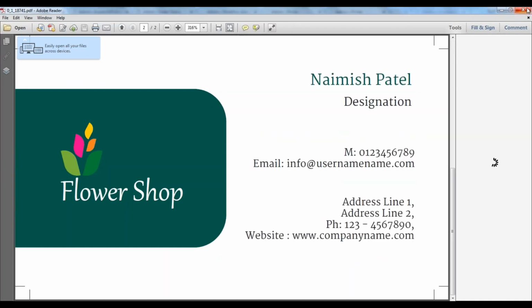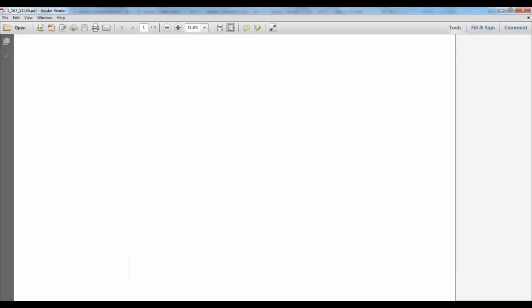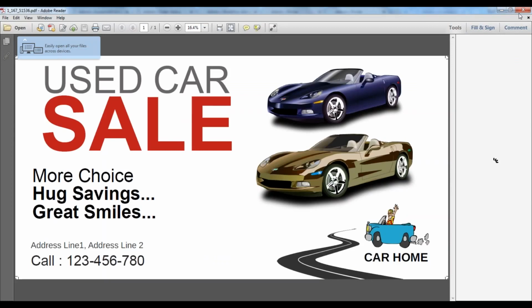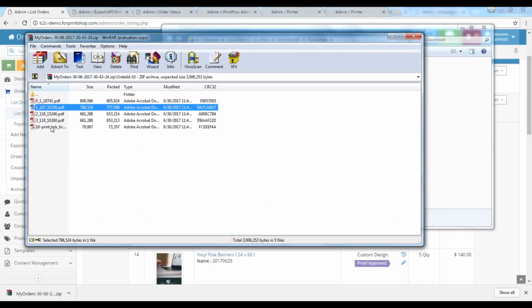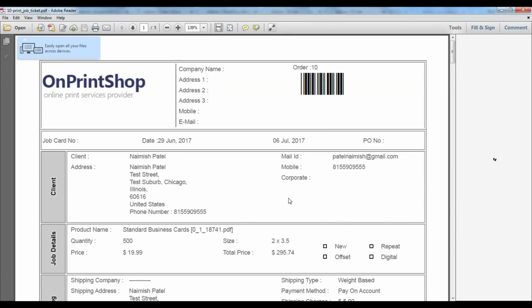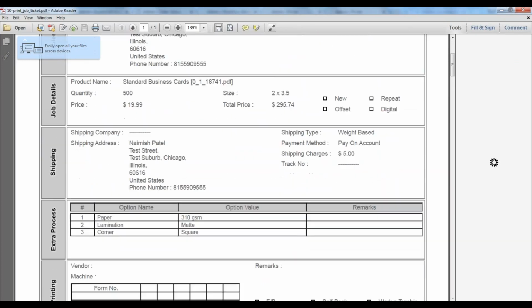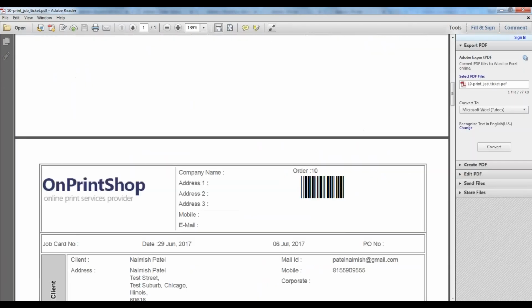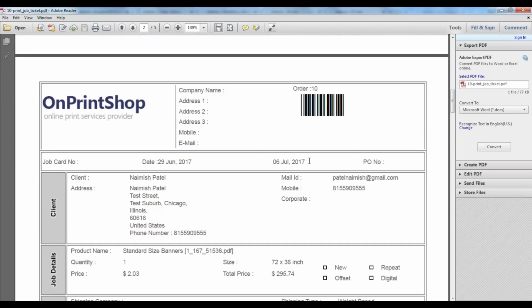Now these are the various files customers have ordered, and whether they have uploaded or designed online, you will get a high resolution print-ready file. Now this is a job ticket for your production department. They are able to see basically how many items the customer has ordered, and per job sheet you also have all the information along with the barcode.